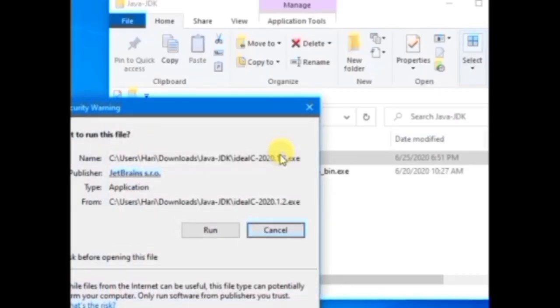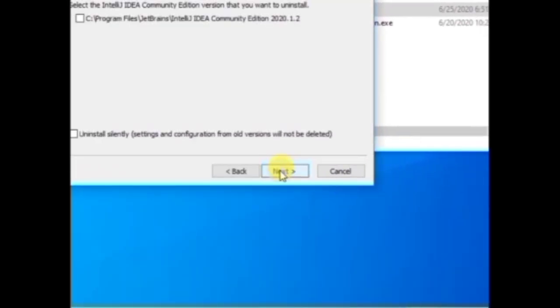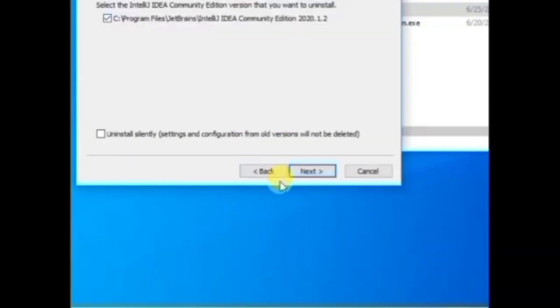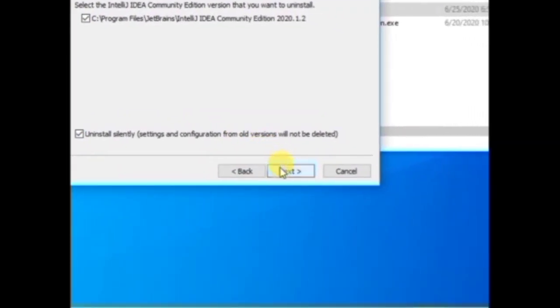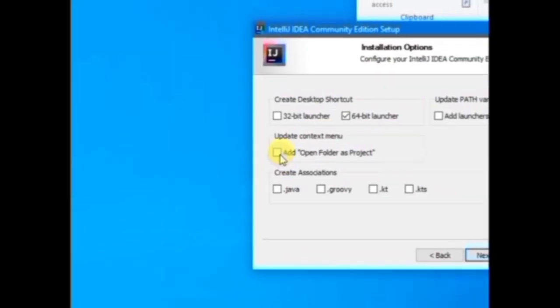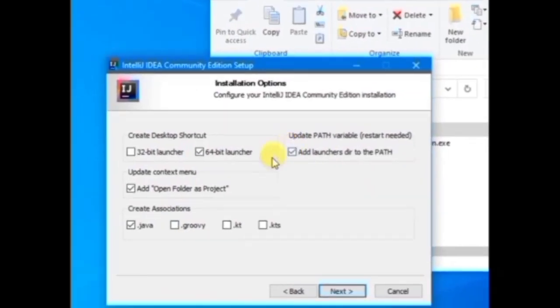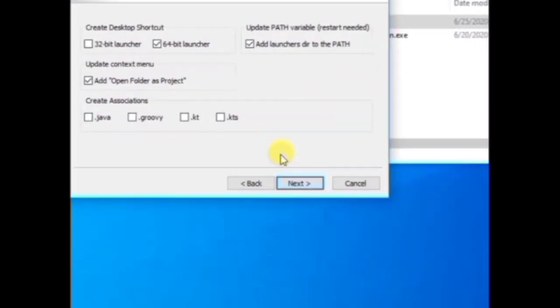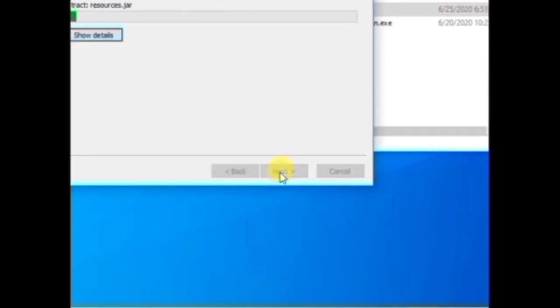Now installing IntelliJ. Double-click on IntelliJ and press run. Select next and select the default path and click on next. In this option, make sure that you have selected the 64-bit launcher and updated the path variable, and click on next and click on install. It starts to import all the library functions into the directory.